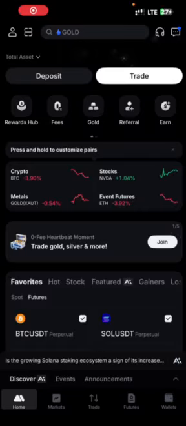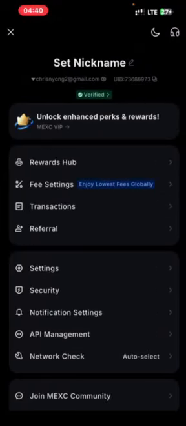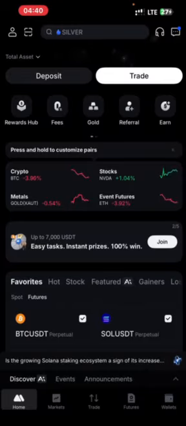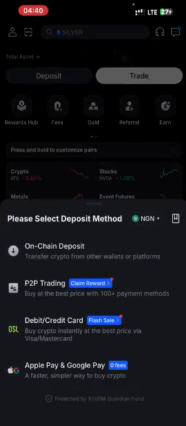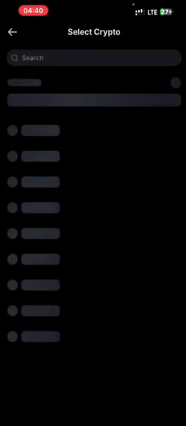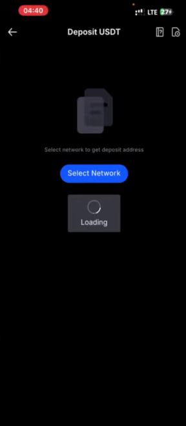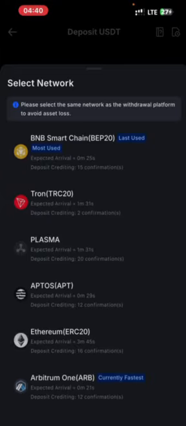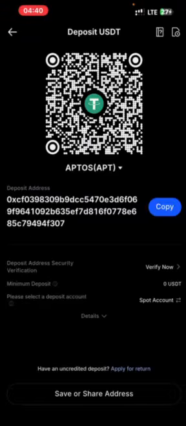So now, to deposit on MEXC after you've signed up and verified your account, you click on deposit on chain. So when you click on chain, you click USDT or any other cryptocurrency that you want to deposit. So we're going to deposit using the Aptos chain. Why I'm using this Aptos chain is because of the exchange I'm sending it from. So I'm sending it from Bybit to MEXC.